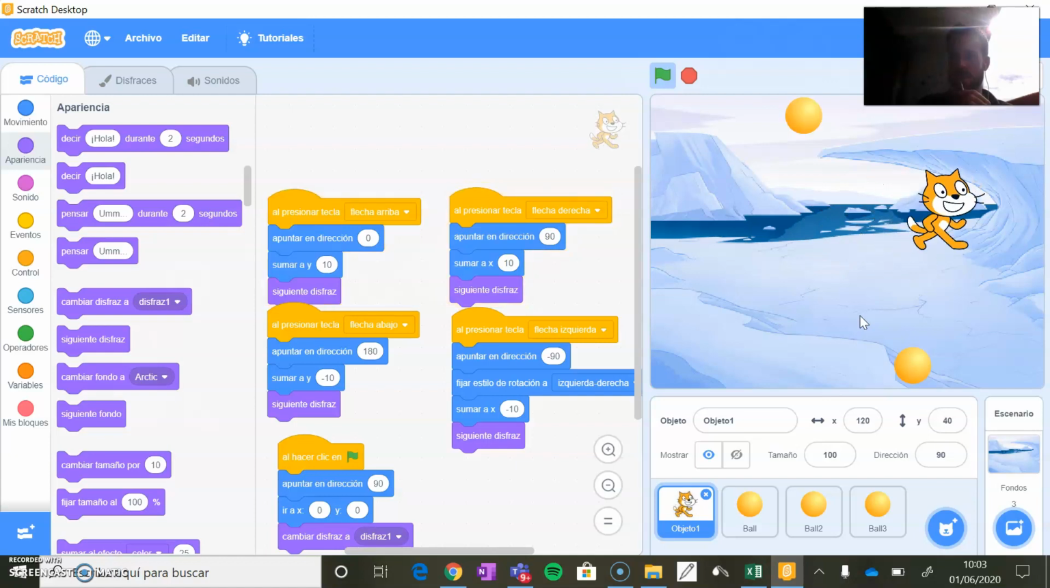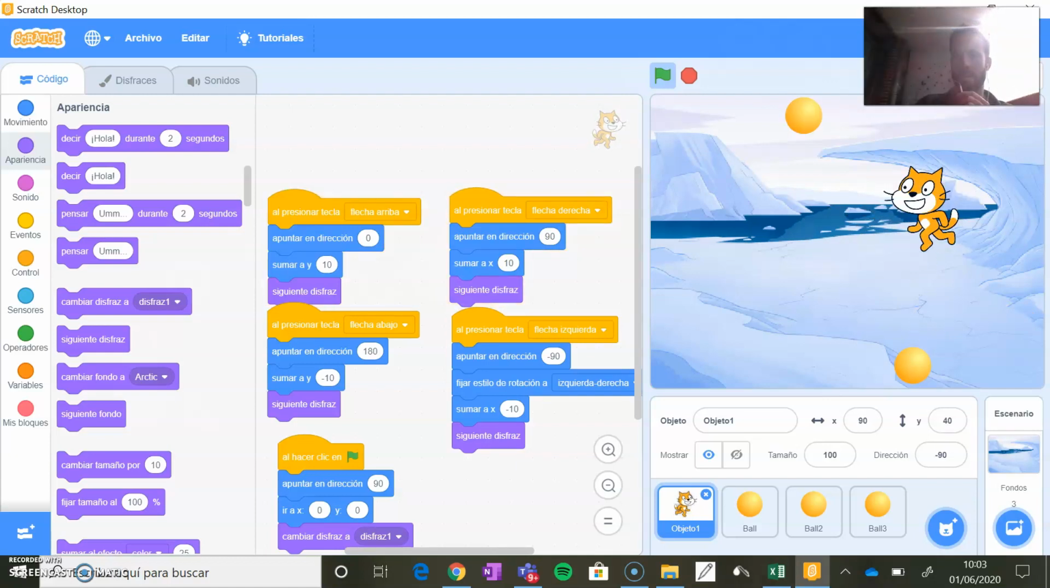In this case I have programmed the ball to appear again in another place after 5 seconds. So let's check the code. Okay, this is the code of the cat. As you can see, the typical: when you tap the arrows, it moves in that direction. In this case, I have also added the custom block to change the costume and make the cat walk.